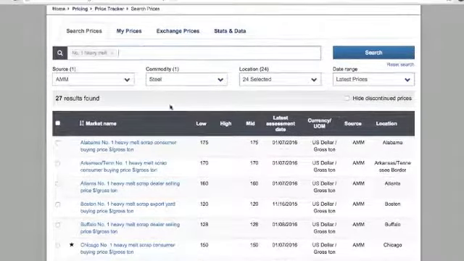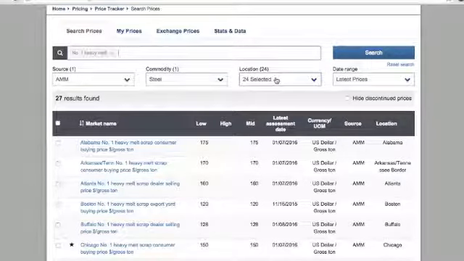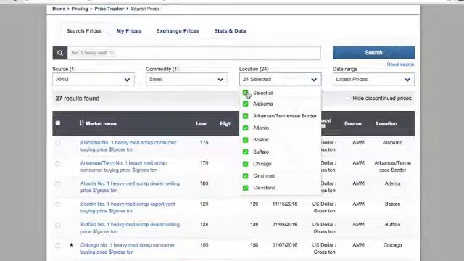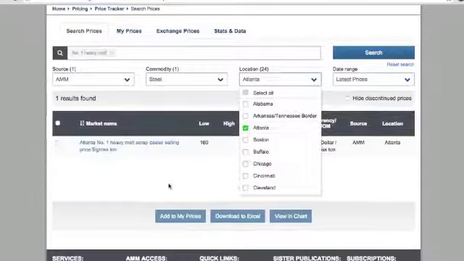So we're going to use these dropdowns to narrow it down. I know the source is AMM. That's already filtered it down for me. I know it's a steel commodity. What I'm going to do now is select the location. So let's say for this example we want to find the Atlanta price. All we have to do is uncheck the select all, and we're simply going to click Atlanta. This will bring up the Atlanta price for number one heavy melt.